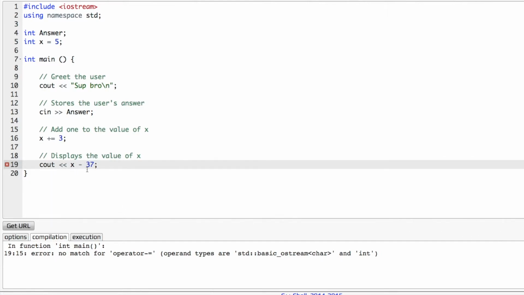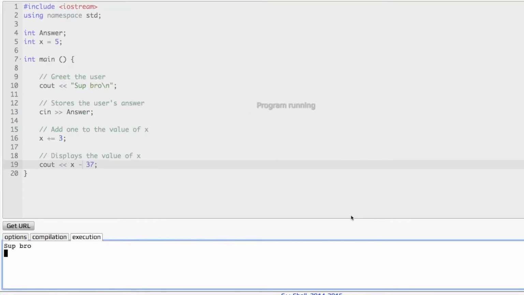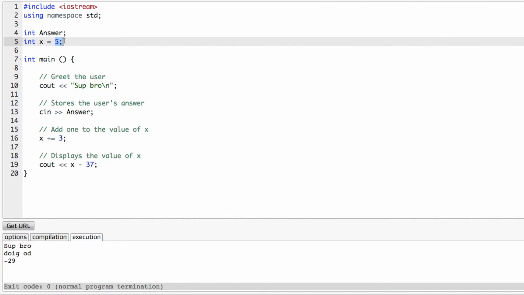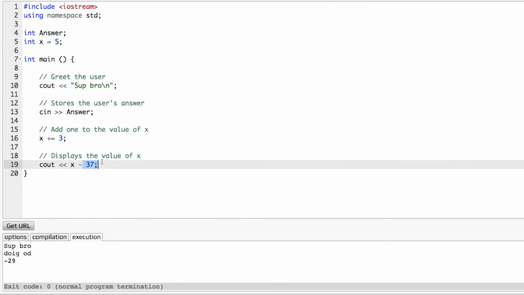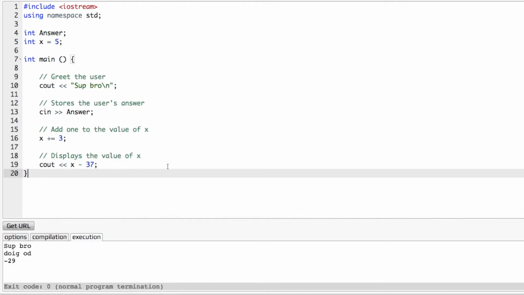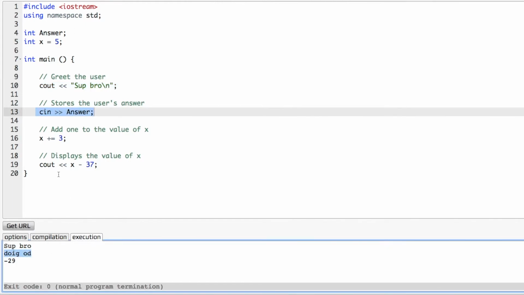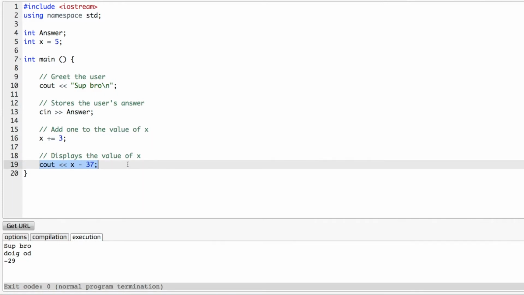Oh, I see what I did wrong. Okay, so just don't put an equal sign there. Sup, bro? Doing good? Negative 29. Why? Well, it gets 5, adds 3, and then subtracts 37. And so we pretty much made a program that does math for us. And that's pretty cool. So we learned how to output stuff to the console, how to get the user's response, and how to do some basic math stuff, alright?